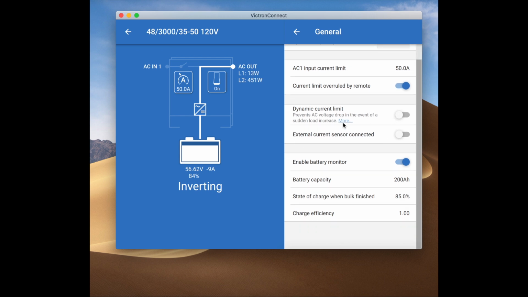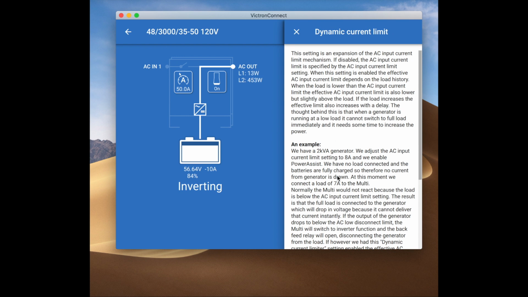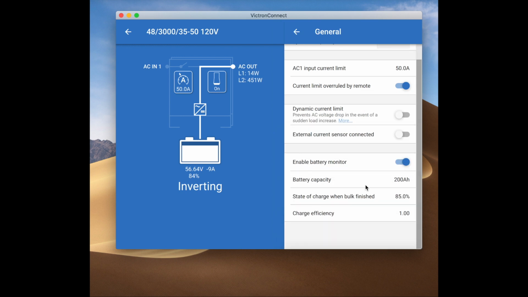I don't have any external sensors, and you can always click on more to see an example of what that might be, and that is for a generator or some other input. I enabled our battery monitors. This was clicked off. So if you want to see, you can see over here on the left-hand side that it dropped because it's not monitoring that battery through the inverter. We're going to turn it back on, and you can see that it does monitor it in some way.